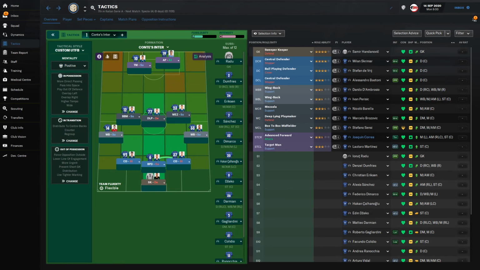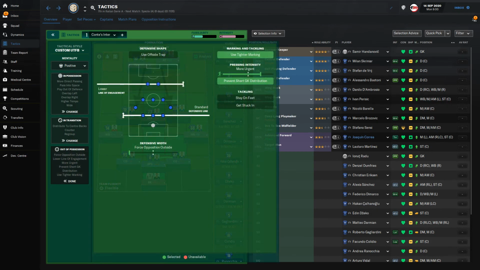So that's a basic overview. So let's go into more detail. Out of possession, you're going to have a standard defensive line, that's fine, but you're going to have a lower line of engagement. I'll explain this in more detail in a bit, but essentially they're only pressing when they're back in position, lower down the pitch, lower line of engagement.